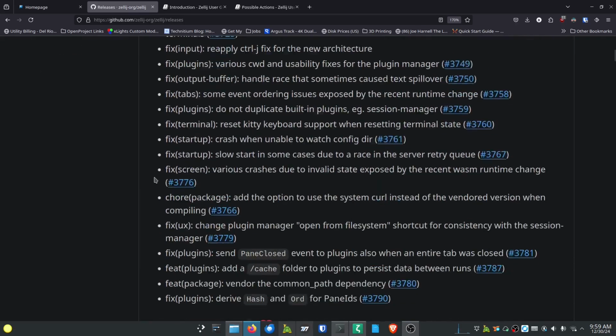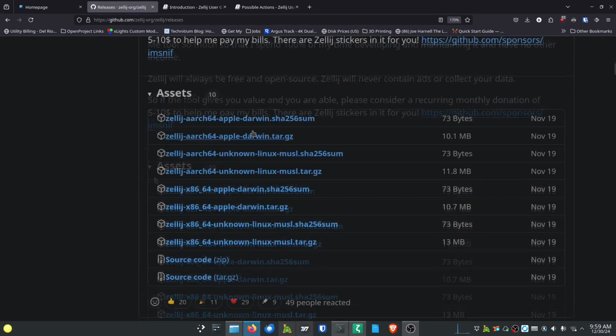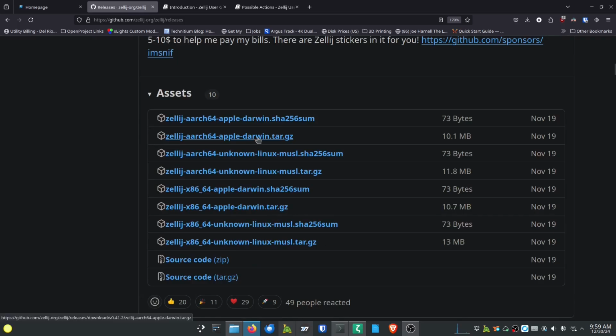And we can read about the release. This is always really super good for you to do. And then you've got all the different assets. They've got the tar.gz for Darwin, which is going to be your Apple version. This is unknown Linux, SHA-256 sum. And then we've got the unknown Linux tar.gz. We've got Apple again, unknown Linux, and then unknown Linux. So let's see which one it pulled down for us.